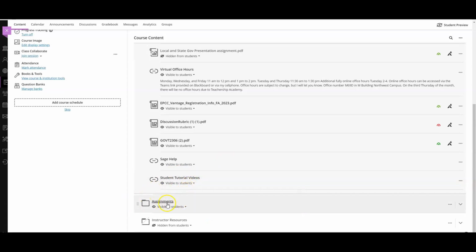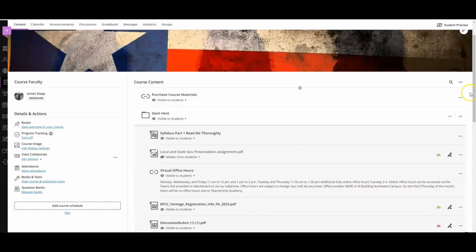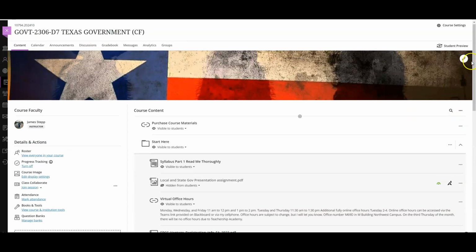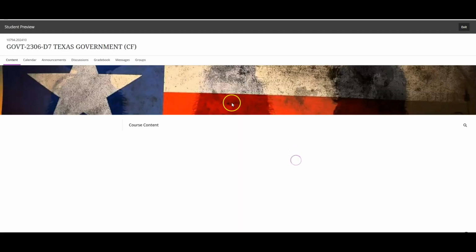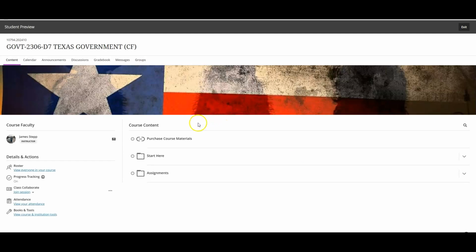Okay, before we get to the syllabus, I also want to show you here assignments. And actually, for the moment, what I'm going to do is enter student preview mode so it looks exactly how it will look to you. And it takes a second to load. And there we go. This is exactly how it will look on your screen. So it's very minimalist. Hopefully it's very clear.